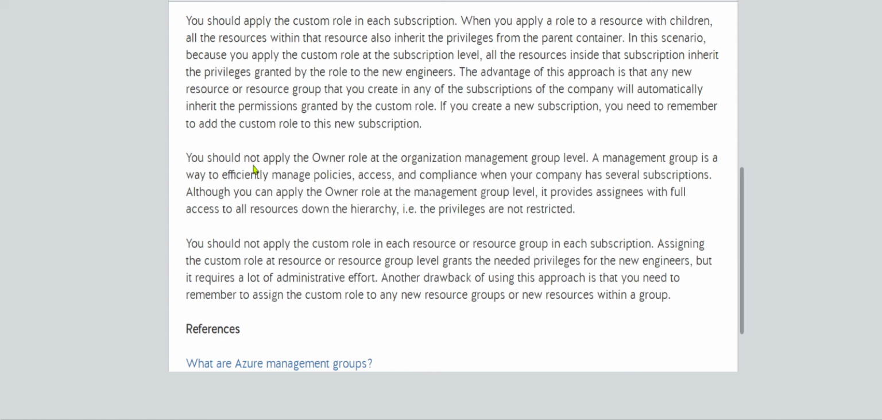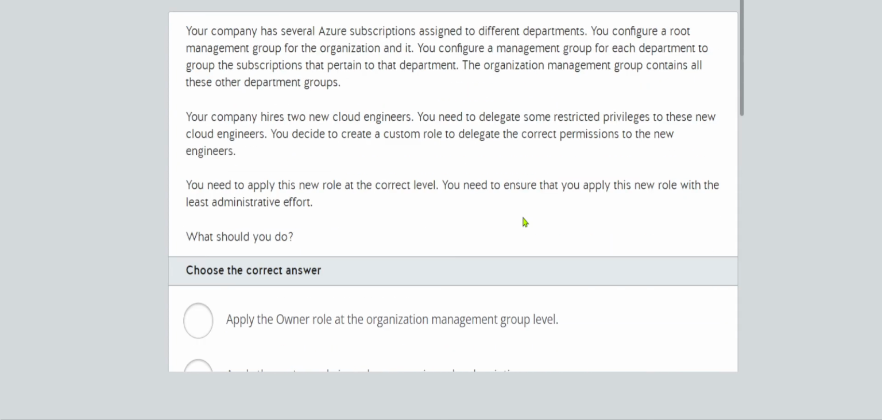A management group is a way to efficiently manage policies, access and compliance when your company has several subscriptions. Although you can apply the owner role at the management group level, it provides assignees with full access to resources down the hierarchy. That is, the privileges are not restricted.